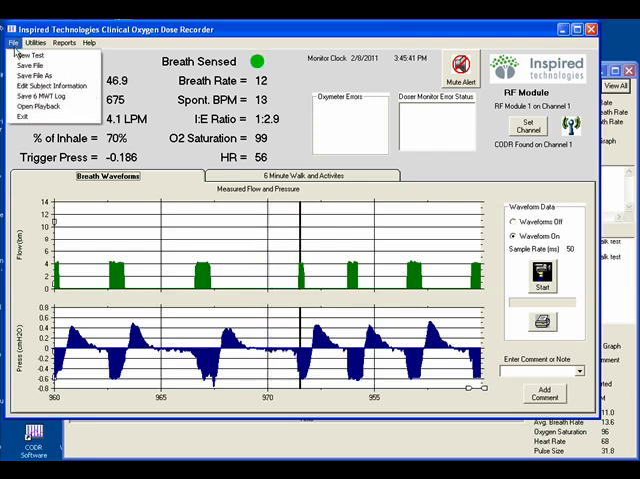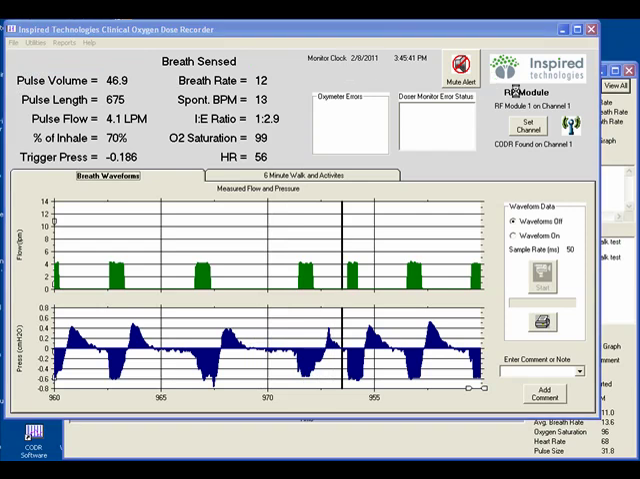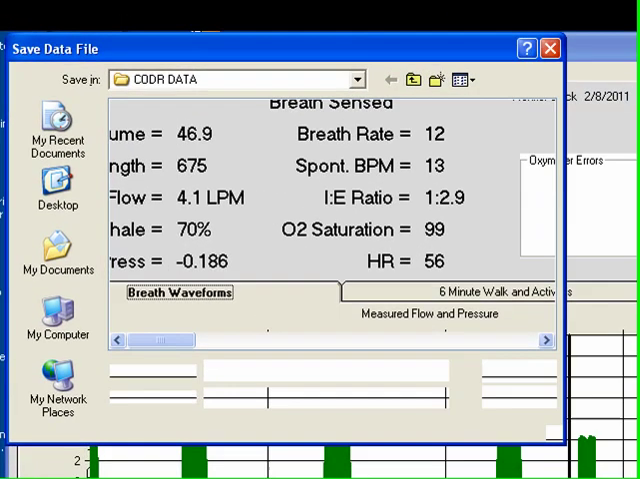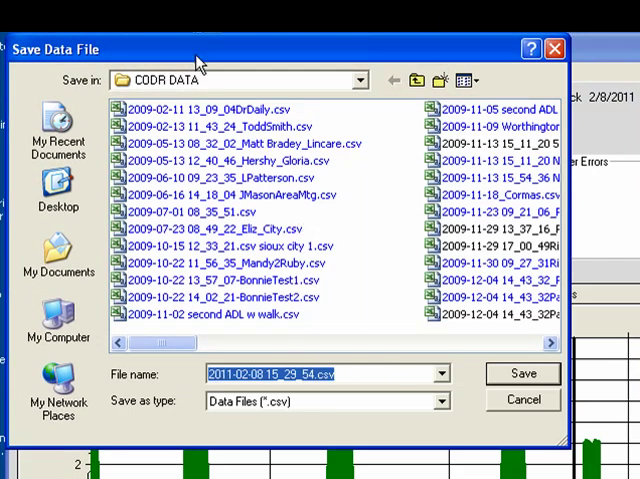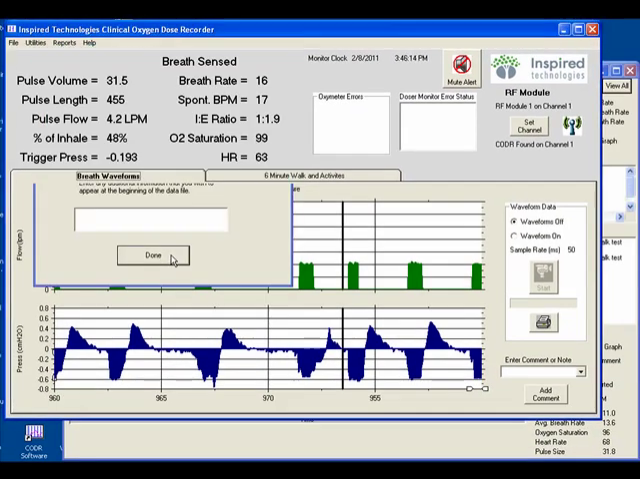When you're done, just click on File Save like any other Windows program. The default for the file name will be the date and time that the file was created. You can modify or add to this file name as you wish. You will be prompted for some general information. Fill in the fields and then click Done.